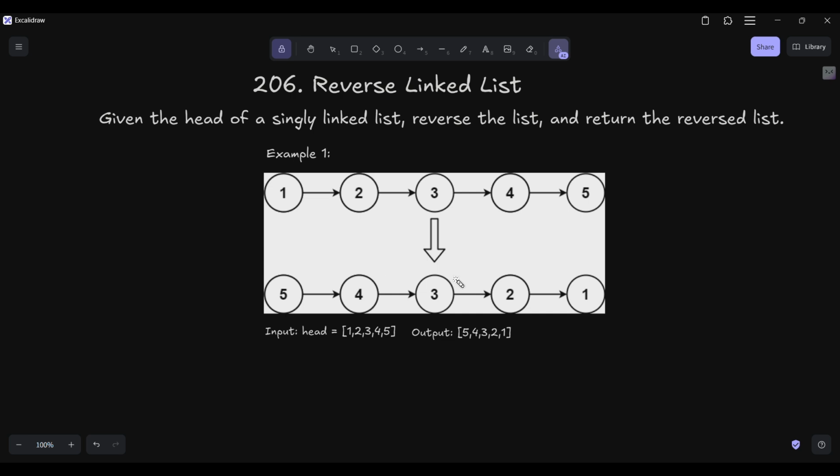So simply this is the question, and we are given the head of the singly linked list. Here I have written the input, and I have just taken this picture from LeetCode. We don't have to waste time on the explanation. It's so straightforward. Let's go to the approach.